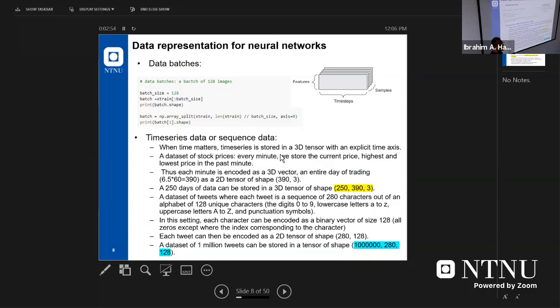if people are working 6.5 hours, right? So it will be 6.5 times 60 minutes, because we are recording each minute, right? So it will be 6.5 times 60, so it will be 390 values.